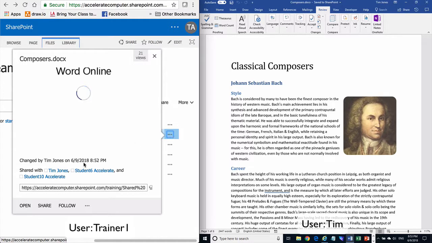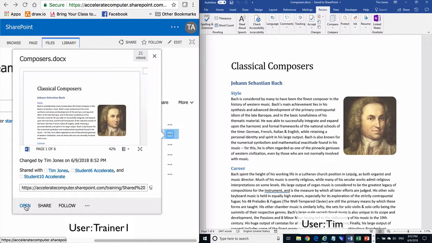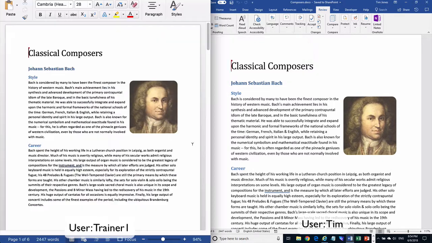Click the ellipsis, click Open, and that's going to launch Word on the Mac. Again, the user on the left is named Trainer1. The user on the right is me, Tim. And there, so I've got the document open by two different users at the same time.